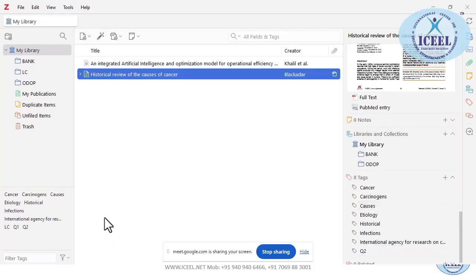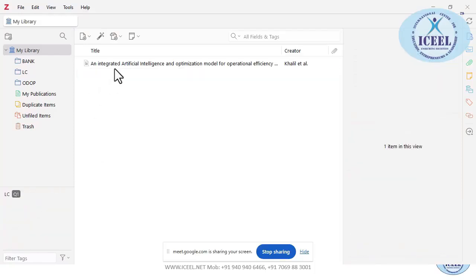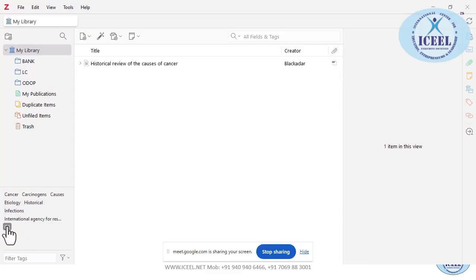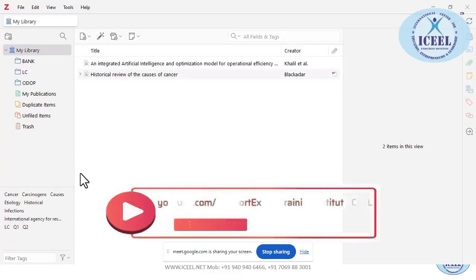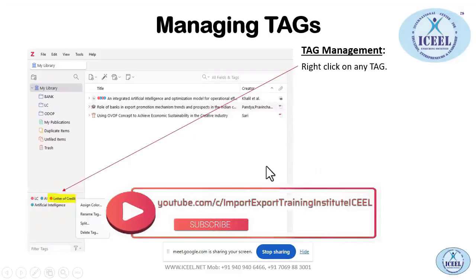Now what will happen? Suppose I want to see only Q1 papers. I'll be clicking on Q1. See, only this paper is visible, right? But suppose I click Q2, then the lower one will be visible. Are you getting my point? So a tag is filtration as per your requirement. Customized filtration that you can generate through tags. Clear, Ajay bhai? Yes. Okay.